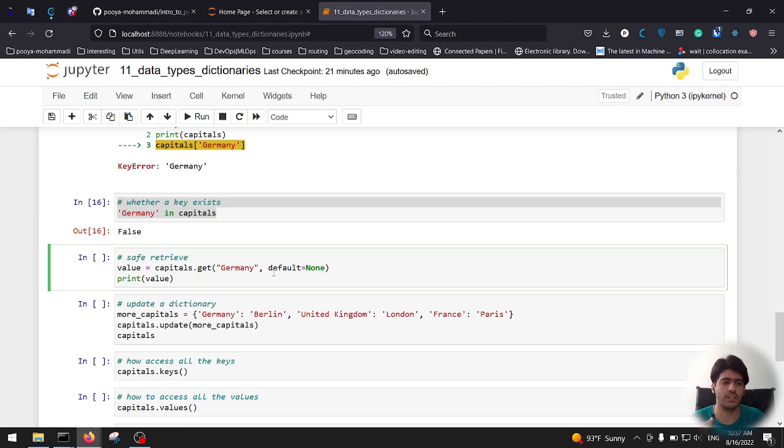For example, you define None. You say, you know what? If the key is not there, just don't raise an error. Just don't break the code. Let the code continue. Maybe you have 1,000 keys to check and only one of them is not present in the dictionary. You don't want to break all the code because of it. In that case, you simply want to say, okay, return None, and the rest of the code can handle None. Just don't raise an error and don't break it.